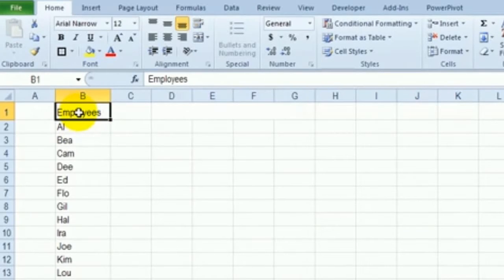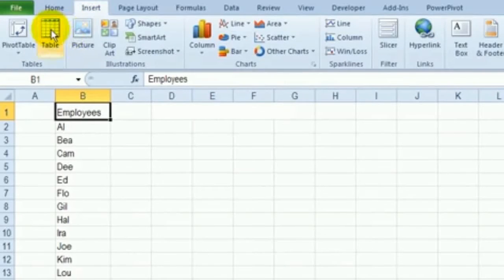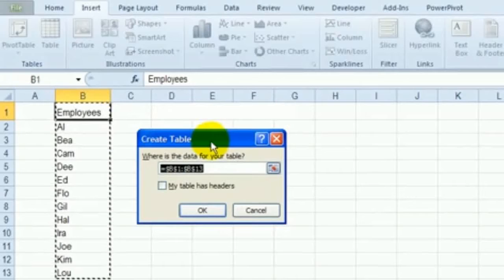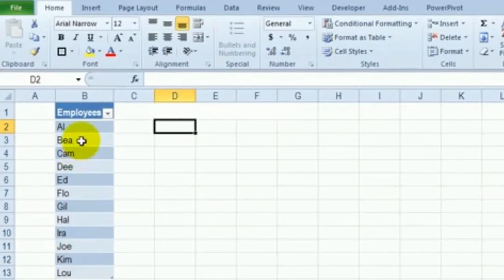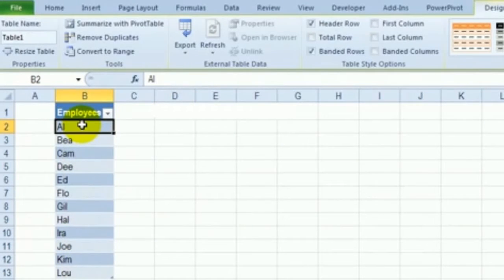The first step will be to create a named table. And to do that, I'll go to the ribbon and click the Insert tab. Then click Table, and here's the Create Table window, and it's already selected the range where my list is. I'm going to say yes, there are headers because this cell is a header, so check that box and click OK. So we now have a table, and if I click somewhere in that table, I can see its name up here in the table name box.